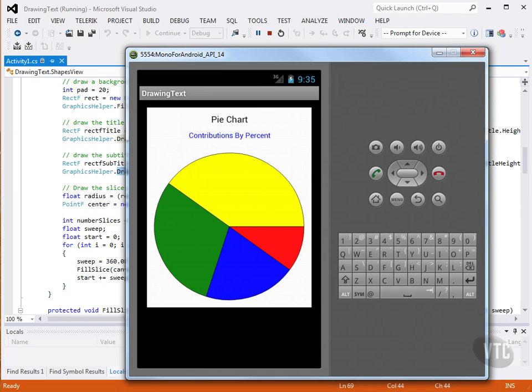So that's how to draw some text. In our next lesson, we're going to take a look at how to respond to user interactions.